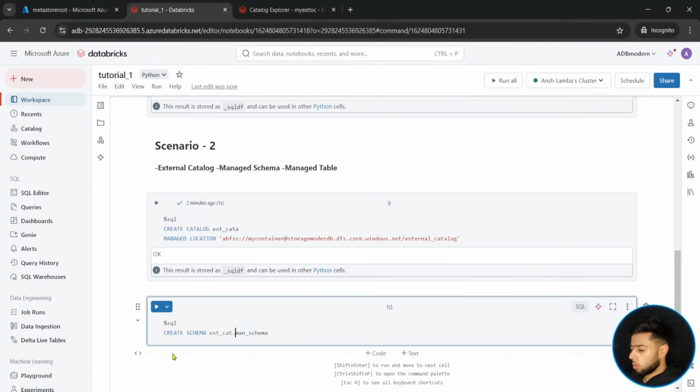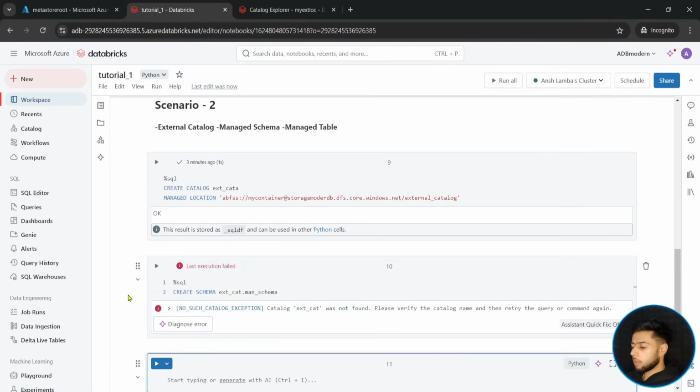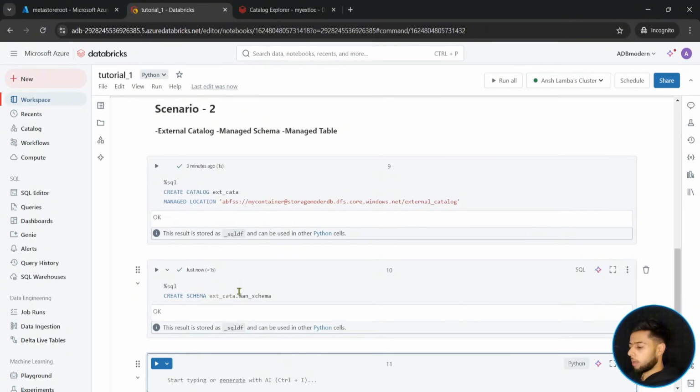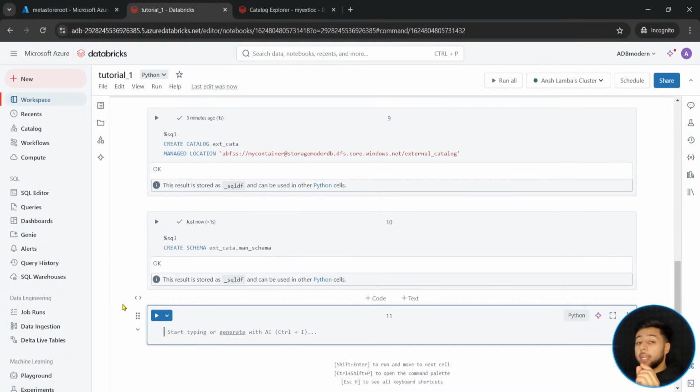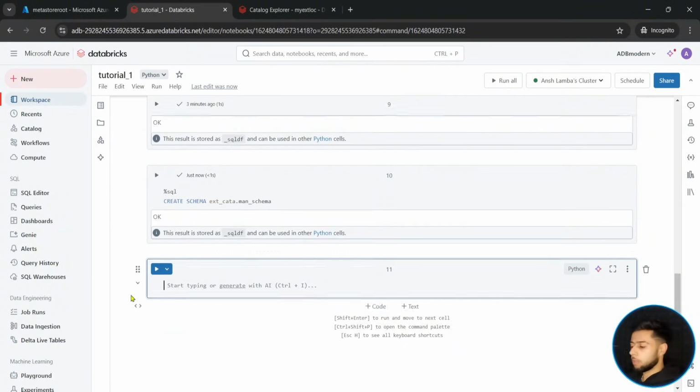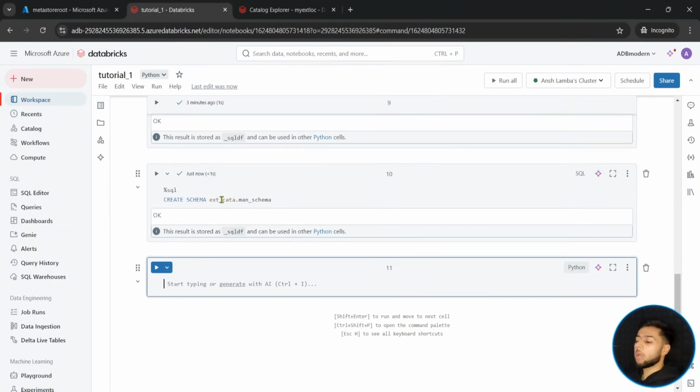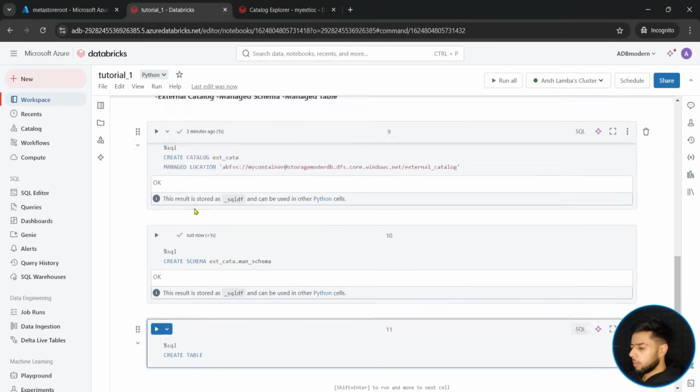Now I am not specifying any location. That means this is a managed schema. Let me run this. What's that? External cata. Okay, my bad. External cata. Okay, this is fine. Now we will create our external table, oh sorry, managed table under this external catalog and managed schema. Create table. Let me just copy it from here.